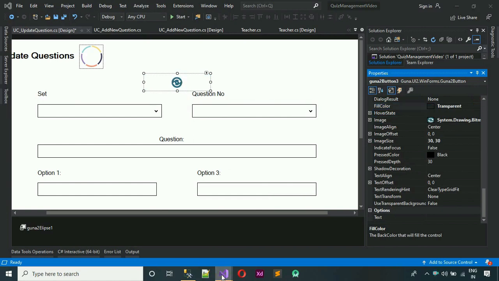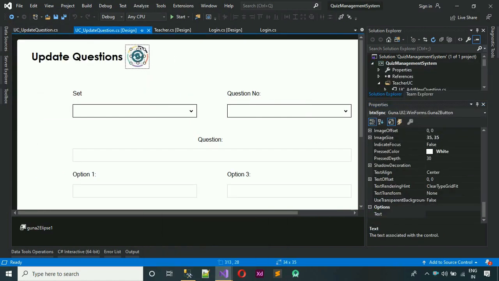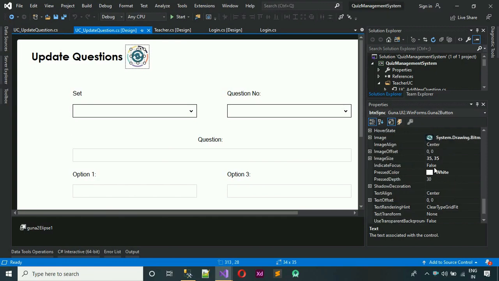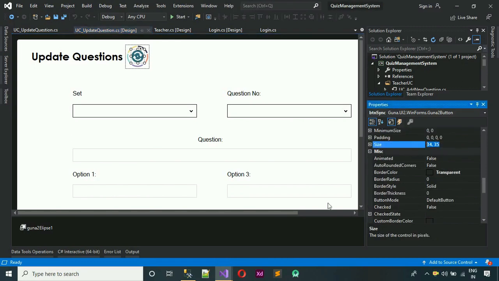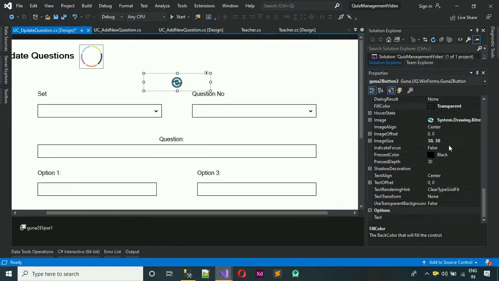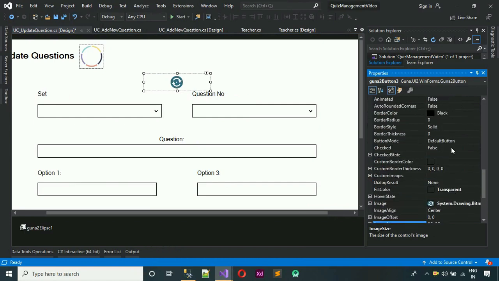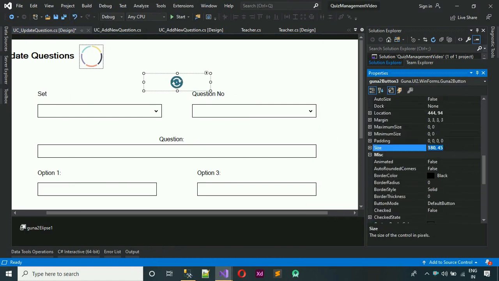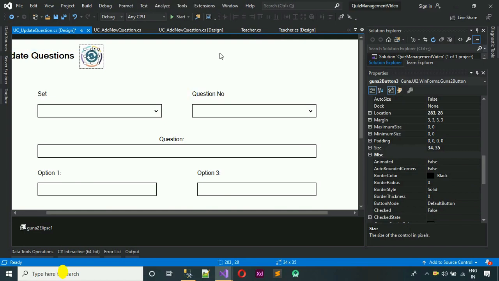Let me copy the size for this one, the button inside this. So I'm going to copy the size, it's this one, and the image size is 35,35. So move back over here, click on this, image size is 35,35, hit enter, and the size for this button will be this one, that is 34,35, and we have to place this in the center of this one. Now our designing part and everything is ready.